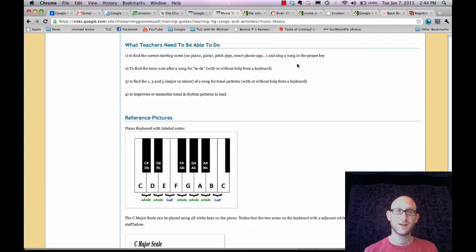The third thing you need to be able to do is to find the 1, the 3, and the 5, whether it's a major or minor, of a song for tonal patterns. And you can do this with or without help from a keyboard or pitch pipe or guitar. So for instance, if I go Twinkle, Twinkle, Little Star, how I wonder what you are, and let's say I went into tonal patterns after that, it's very common to go into the 1, 3, 5, bum, bum, bum, and then you have the class repeat, which is 5, 3, 1, bum, bum, bum, and we'll look more at that in the tonal patterns and rhythm patterns video.